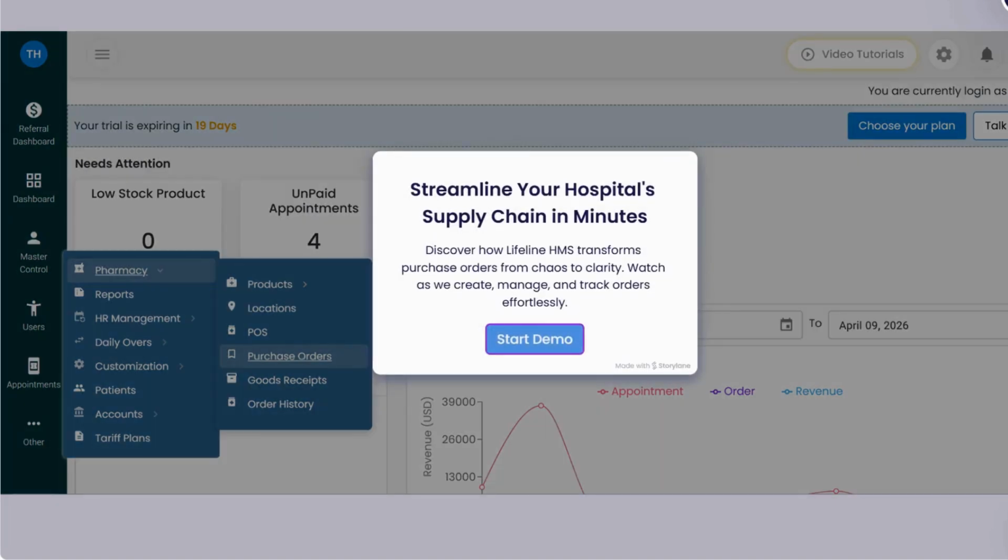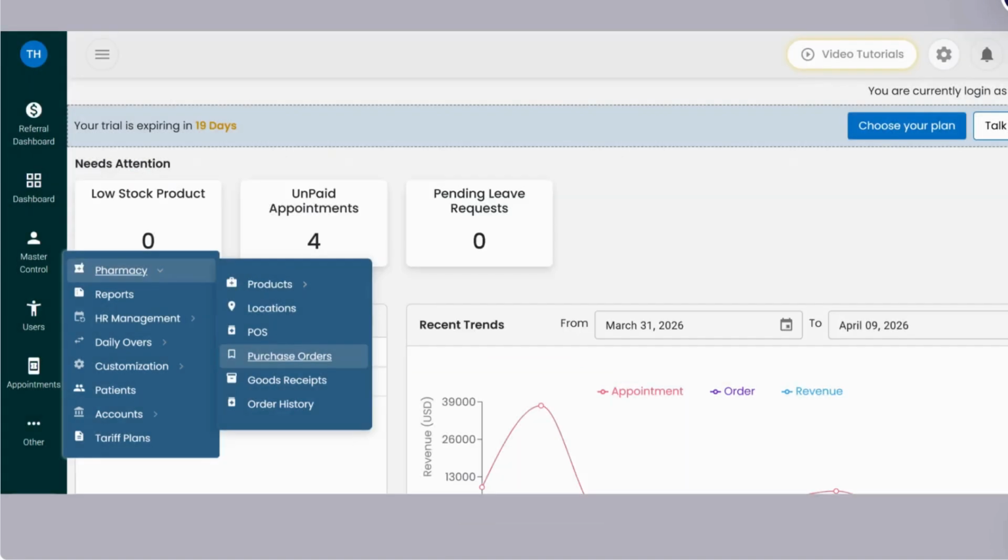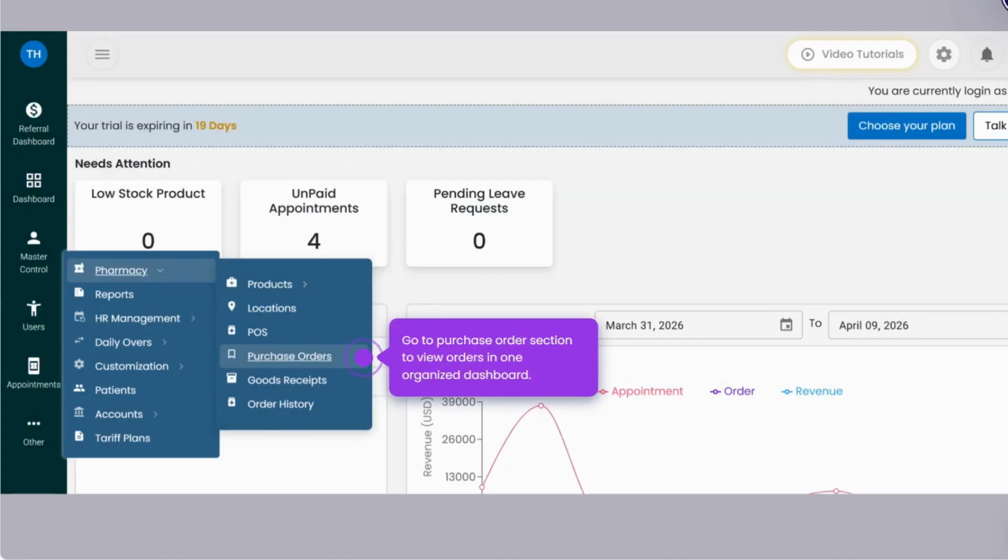In this tutorial, we'll walk you through how to create and manage purchase orders in the pharmacy module, helping you maintain accurate stock and streamline supplier management. Let's get started. Go to the purchase order section in the pharmacy module.